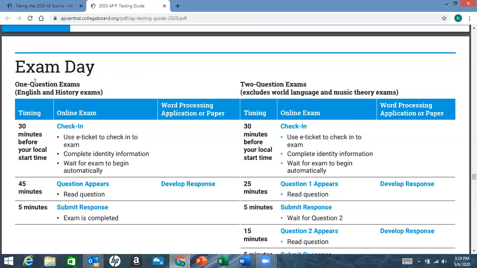One question exams are only history and English. That's not us. We are at 2 question exams. So you're going to have 25 minutes to answer the first question. You're going to have a timer. After 25 minutes has passed, you're going to have 5 minutes to submit your response, okay? So 25 minutes to answer all that you can on question 1, and a 5-minute window to submit.